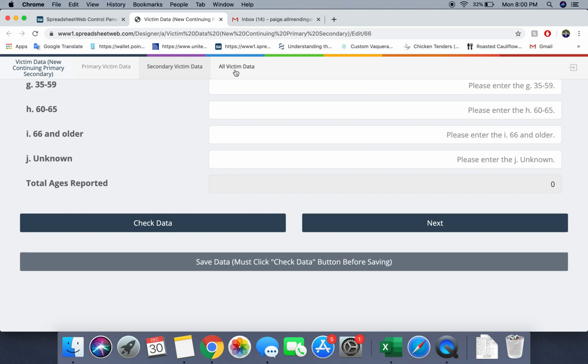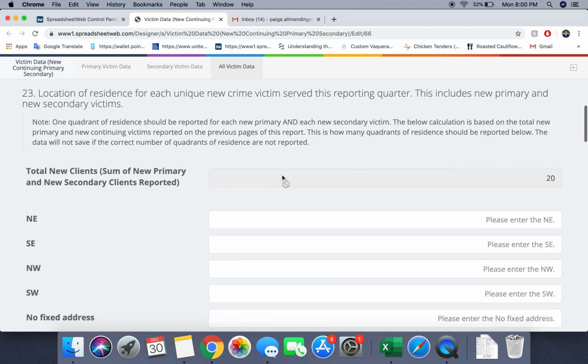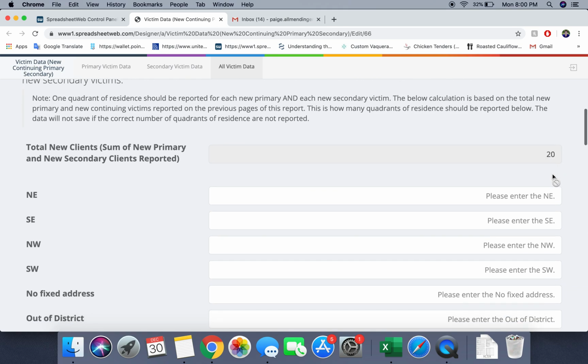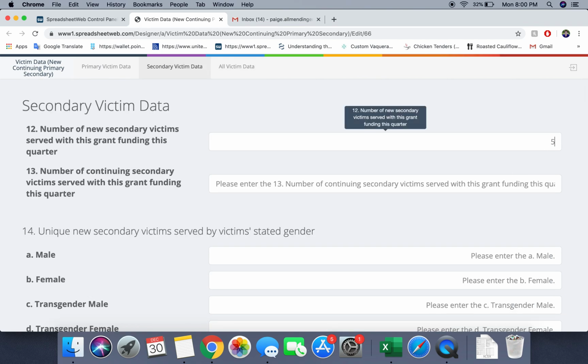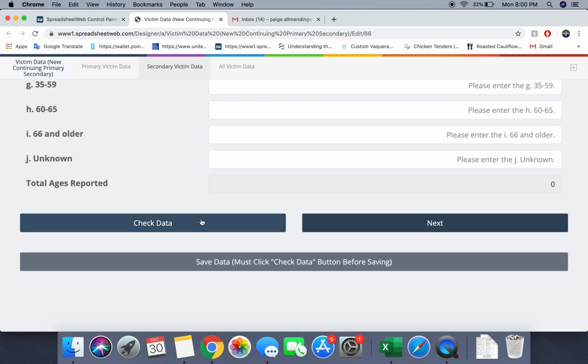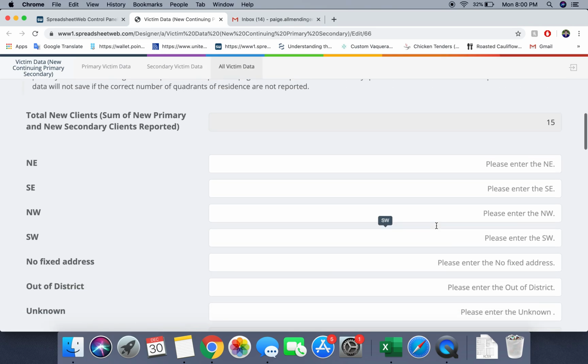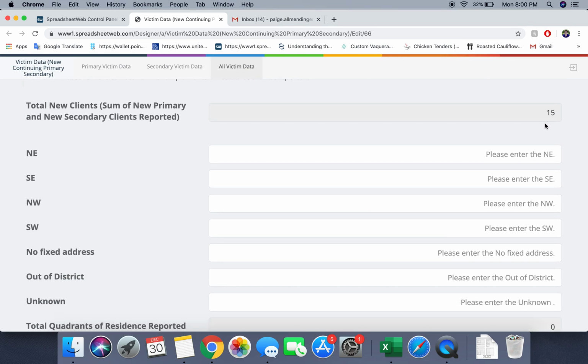So I'm going to go back to my all victim data page, and you'll see that this number has updated. This is the number of quadrants of residence that you will need to report so that the numbers will allow you to save. I'm going to go back and delete the 5 secondary victims because I don't want that to show up. And I'll go back to the all victim data page. So for the purposes of this report, we served 15 new victims of crime this quarter. So we need to have 15 quadrants of residence reported. So we are going to put in those numbers there.